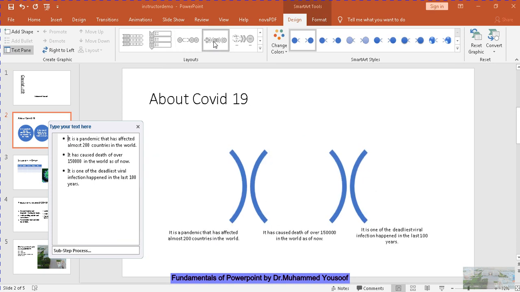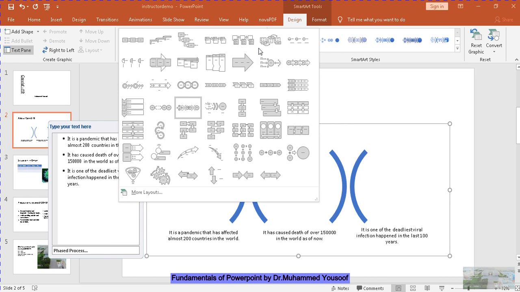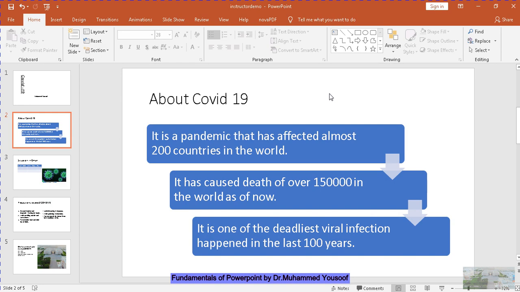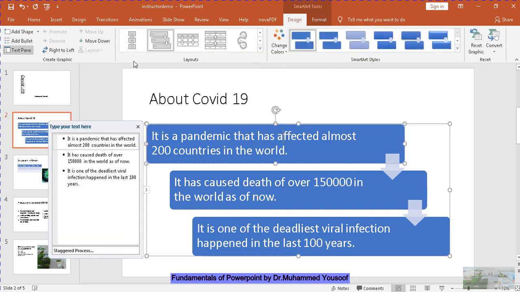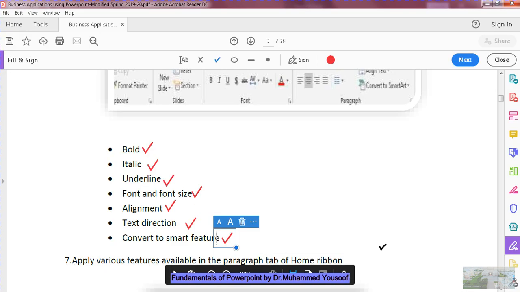Different layouts are there. See, you can choose like this. You can choose whatever layout you like. There are many layouts available. Whichever layout you would like to have, you can choose. For example, you want to apply this type of, okay, like this. Now you see, instead of having plain text, you have put in a SmartArt. So to make it a SmartArt, you have to go to where? Convert to SmartArt and do it. I hope it's clear until now. So now I have also done this one.